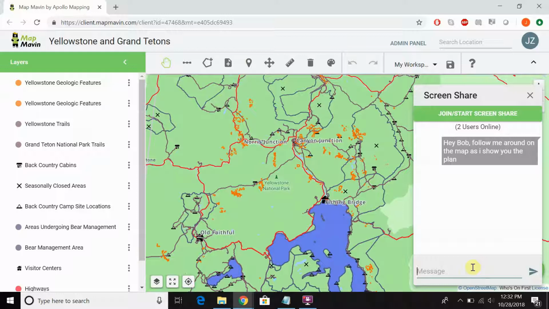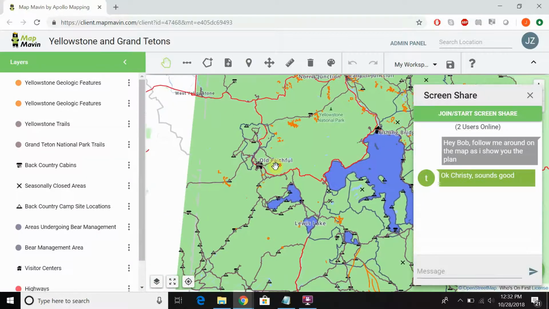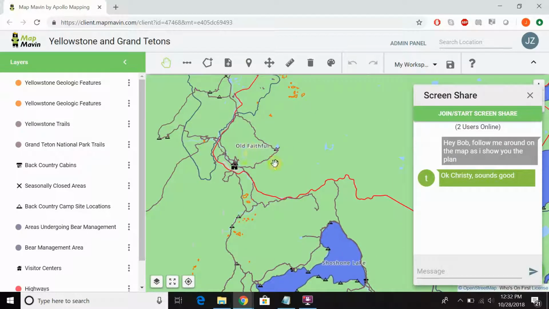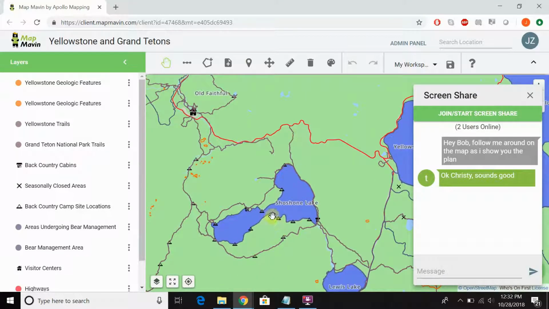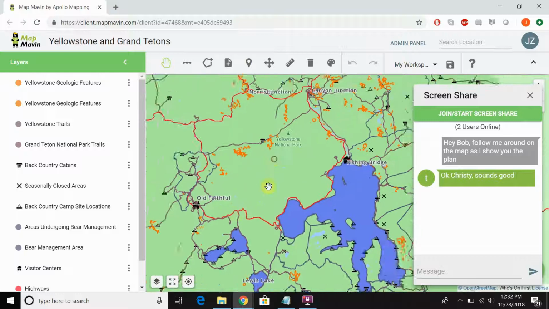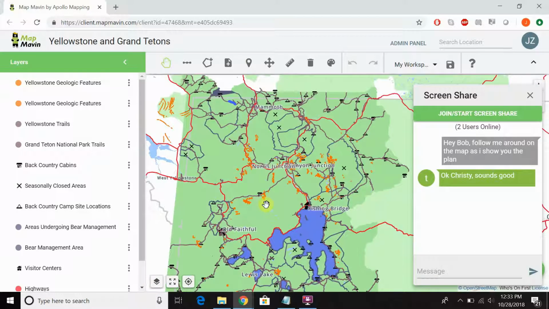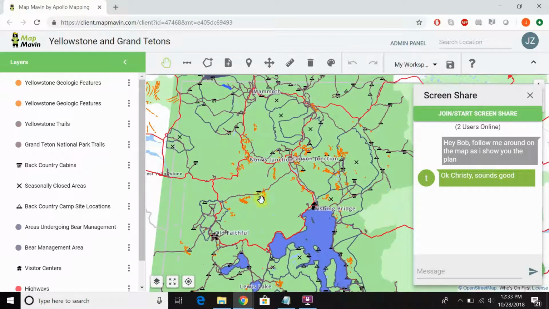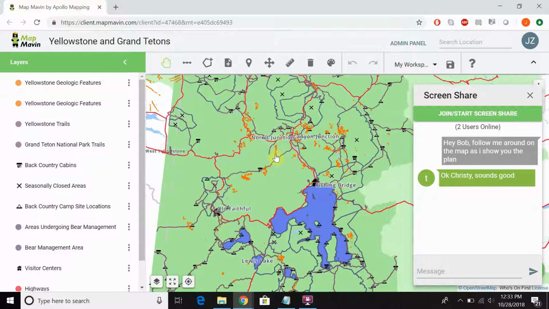Even though Christy is in Colorado and Bob is in New York, they're able to easily communicate through the map and figure out the plans. So, if they wanted to, they could just click screen share, and then Bob would be able to follow her as she works through the map. So she could zoom in on Old Faithful, show him that area for the older folks to stay, zoom south, show him the camping area for the younger folks, and then zoom up north and show him the daytime plans to visit Norris Junction and Canyon Junction as well as Mammoth, as well as show him other spots and explain to him what the X's mean and what other symbology on the map means, such as the orange spots being the geological features.